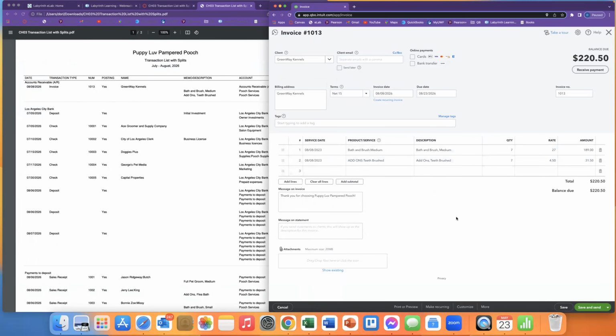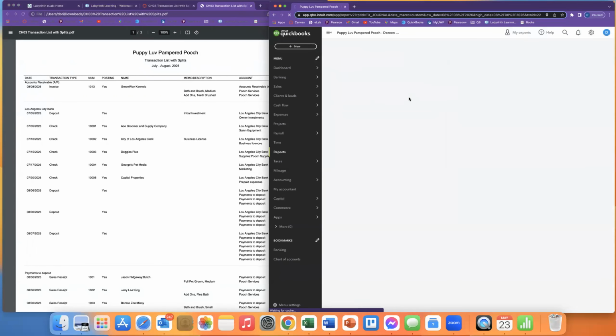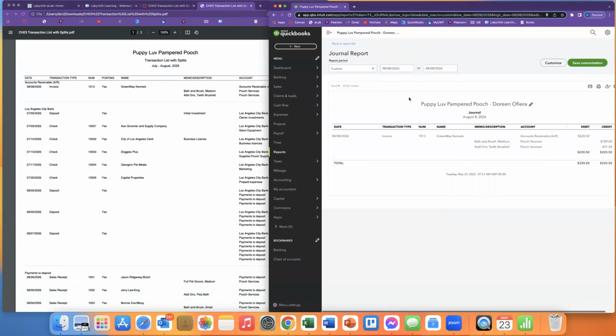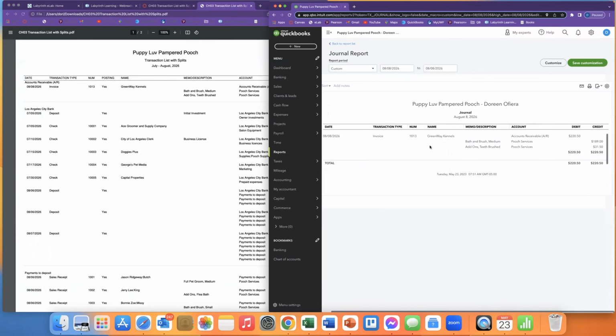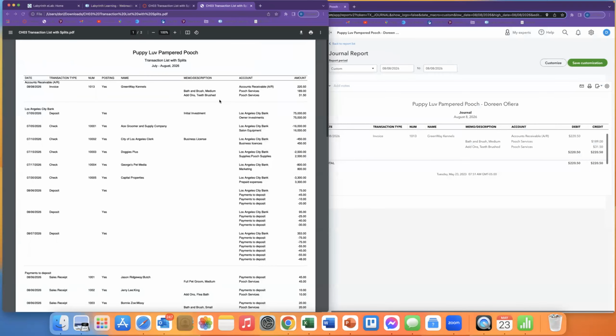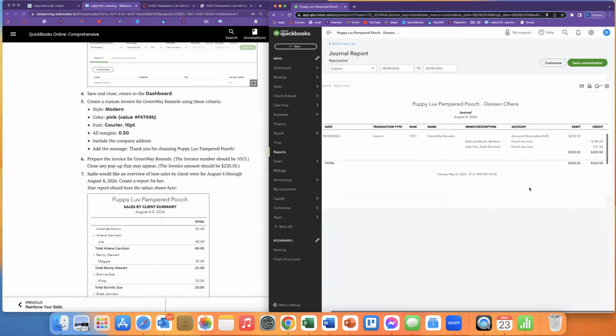I try to sell you some stuff all the time. And once you hit save, you can see this here that says more. Look at the transaction journal. And you can see it says invoice 1013, Greenway Kennels, bath brush, medium, wonderful. And the amount is correct too. It's stated differently, this is the summary. So awesome. It works out fine, and we can continue on.